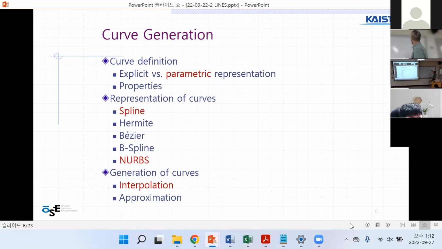And then you know that x squared plus y squared equals r squared, something like that. The circle, right? This is also explicit.